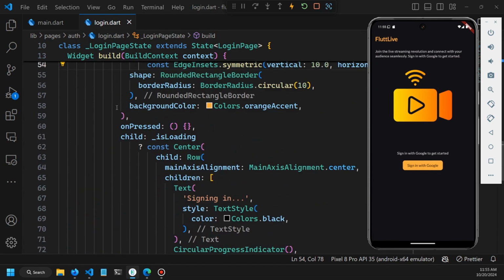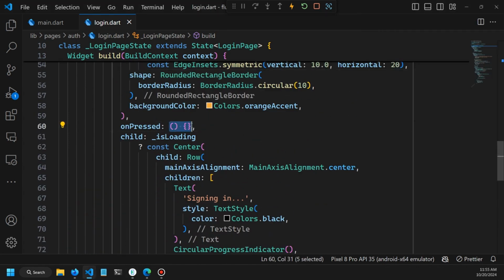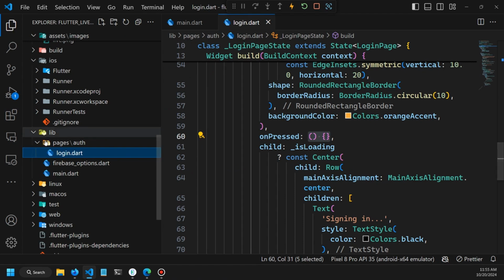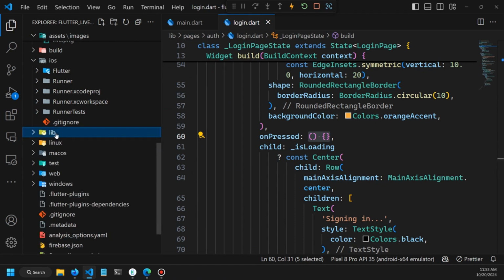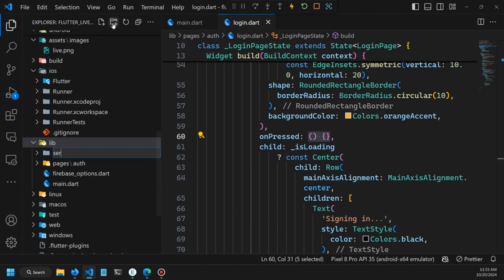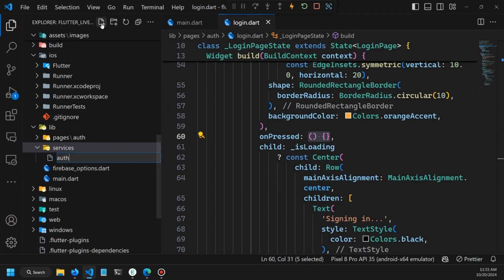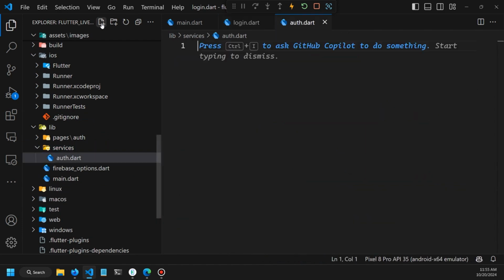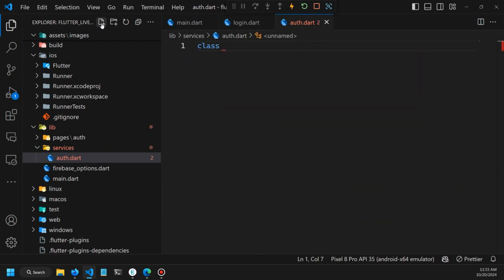Okay, we have to submit and we have to create the button onPressed event over here. So to do the submit, we have to do the onPressed. By the onPressed, we have to configure the Firebase authentication to do the Google sign in. Okay. So to do this, we can do this very simply. Let me create a services folder, and inside the services, I am creating an auth.dart file to configure my authentication service. Okay. So let me create a simple class auth service.